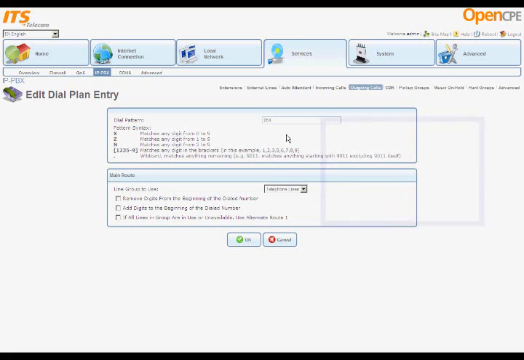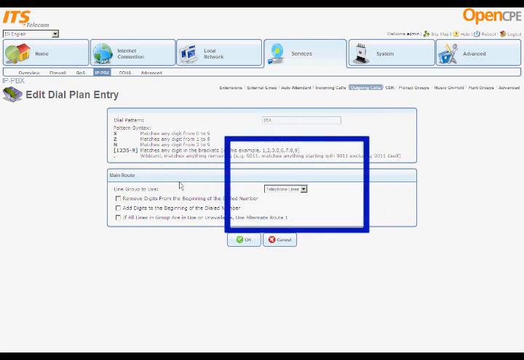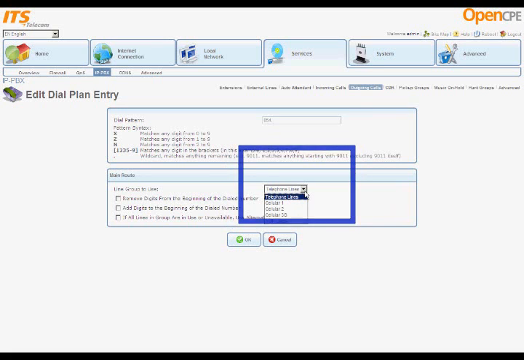Thus, to allow exactly 7 digits after the 054 prefix, you can enter 054 followed by 7 uppercase X's. In our example, we will use the period. In the Main Route section, under Line Group to Use, you can select the required external line. Select GSM1 to choose Cellular Channel 1.